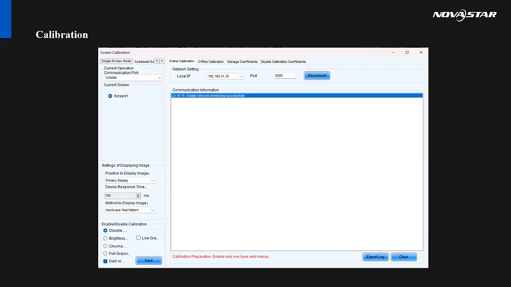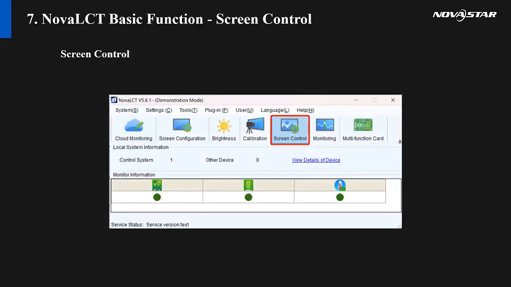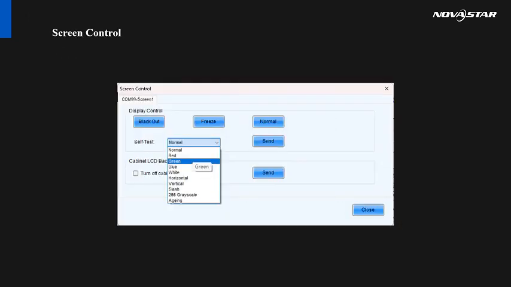After we adjust the calibration, let's move to another step. We call it screen control. So what is screen control? Some of you may ask, when I configure my screen, we normally need an HDMI or video input source to display something. But if I do not have a video source, what could I do? Okay, here I introduce this function to you, screen control.